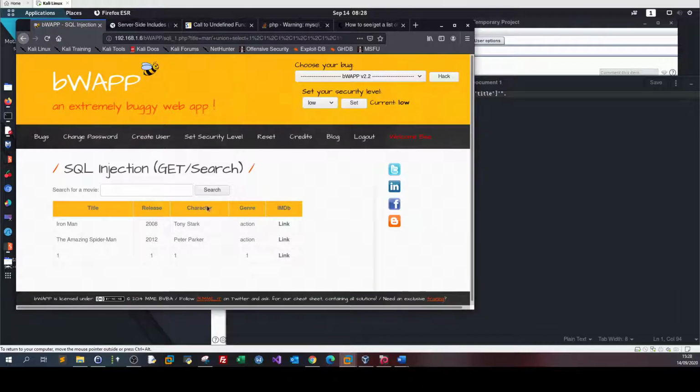So search. So when I typed here 7, as you can see here, we haven't received any error, right? Which means we have 7 columns, which is the first thing, guys, in the exploitation phase.